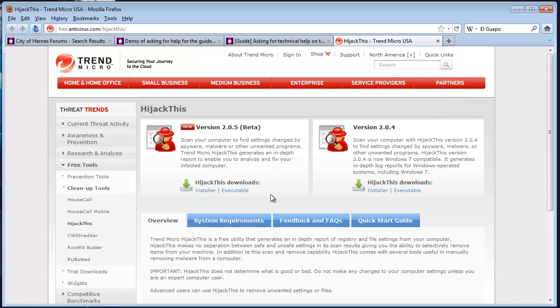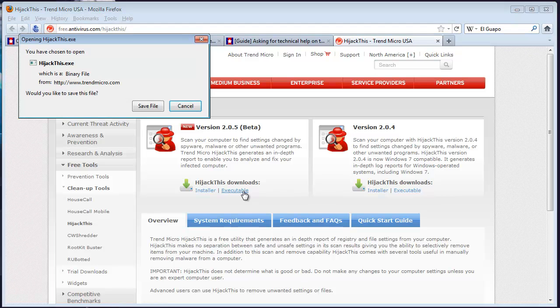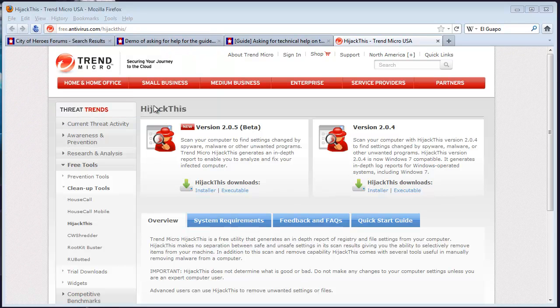And what you want to do is grab either the beta version or just the current stable version. Instead of the installer, just download the executable. You have no need to be installing HijackThis permanently on your machine. There's no real point to it. So click on the executable, save it. It takes a second to download because it's a whopping 380 KB.